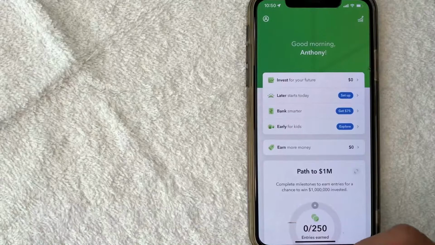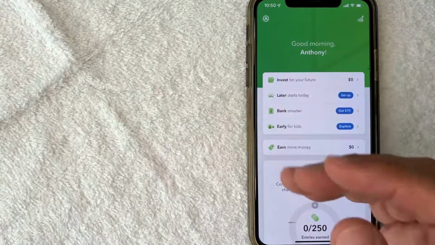So there you have it, guys. If you're looking to set up your Acorns account, that's the easiest way I know how to do it.